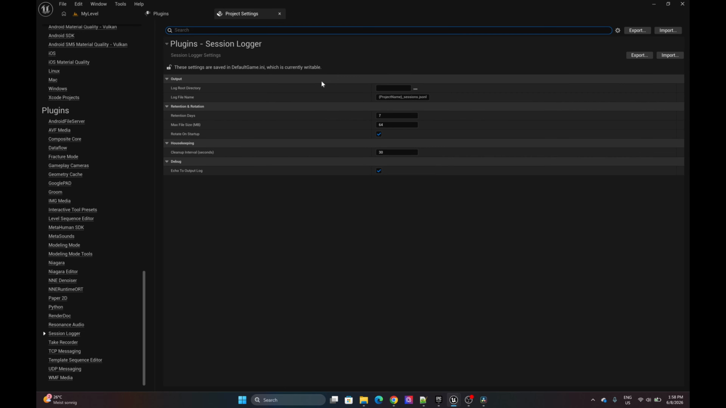In the File Settings section, you can set where your log files are saved and what they're called. By default, logs go into your project's Saved/Logs folder with the project name as the file name. You can change these to any path you like. In the Retention and Rotation section, you can set a maximum file size. Once your log file exceeds this limit, it gets automatically renamed to a timestamped archive and a fresh file starts. This prevents your log files from growing indefinitely.